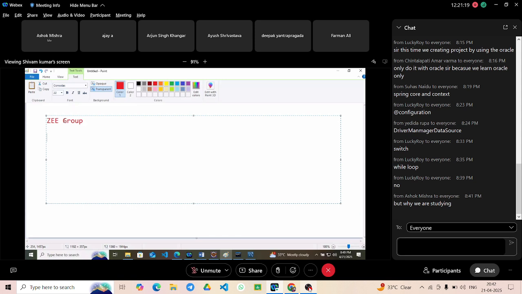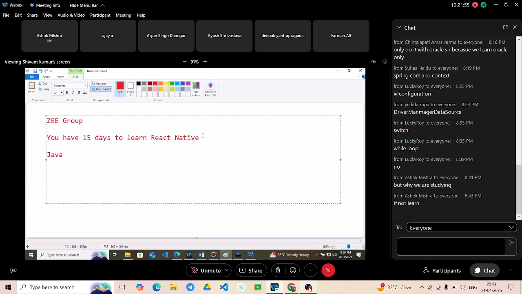But the twist is, on my joining day, my team leader told me this sentence: You have 15 days to learn React Native. A completely different framework to build mobile apps. And this was the same sentence. Shivam, you have 15 days to learn React Native. At that time, I was zero in React Native. Zero. Because I was developing apps using Java.